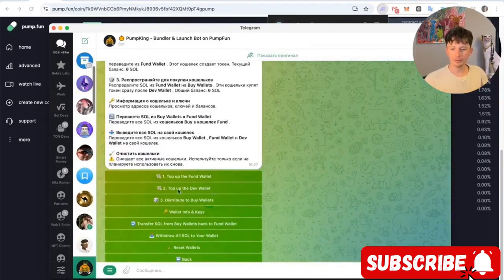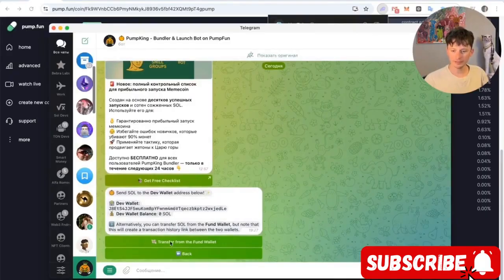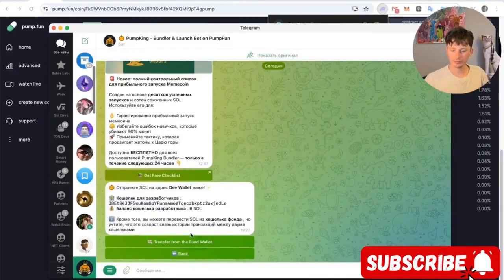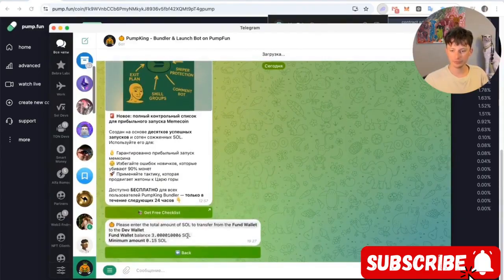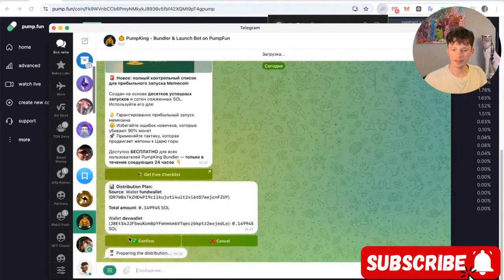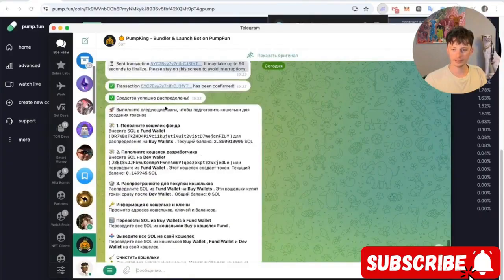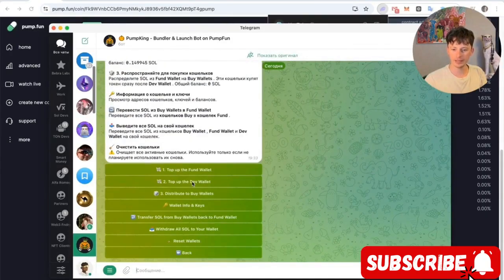To top up the main wallet, just click this button here, and we can press the transfer from the fund wallet button. So we don't need to top it up again. I click transfer from the fund wallet, and here it says the minimum amount is 0.15 Solana. So I just enter 0.15, press enter, and a transaction pops up. I confirm it. You see, here they guide us completely through every step.